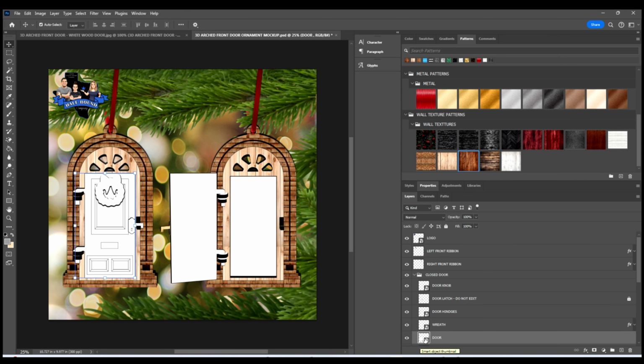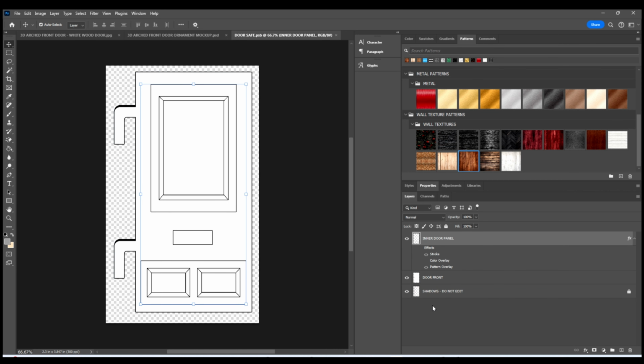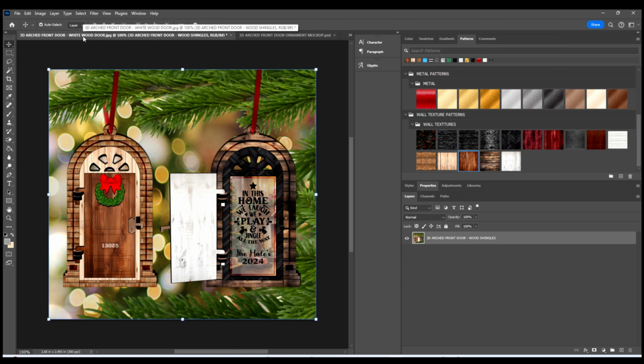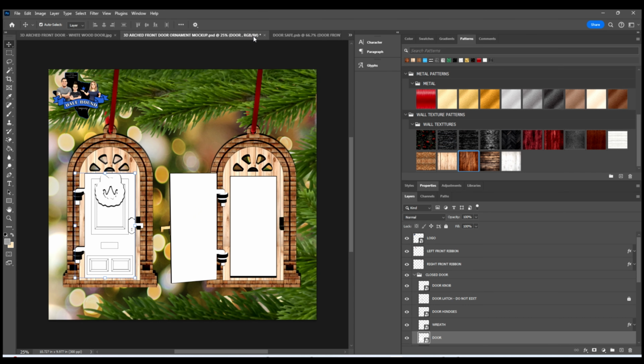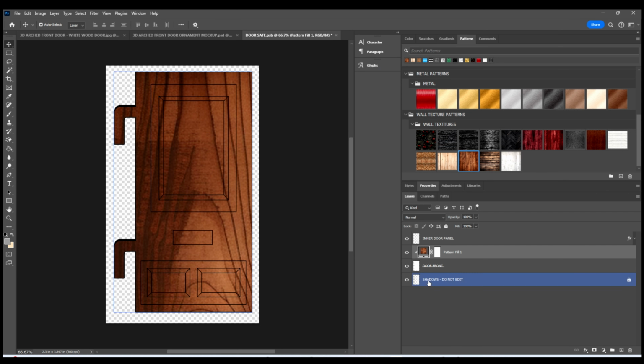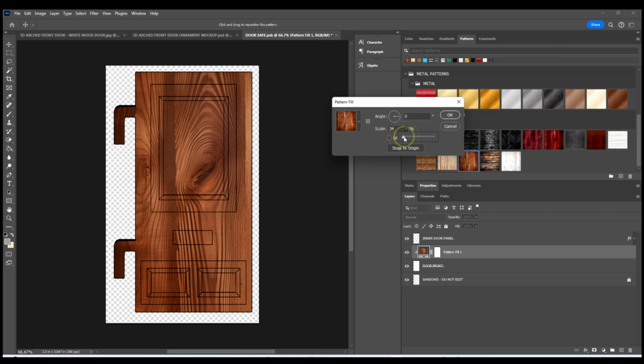Okay, so let's move on to the door. I'm going to double click on the door smart object, which brings up the door. And as you can see, you've got 3 layers in here. You've got your inner door panel, your door front, and the shadows that say do not edit. We need to add our pattern to this, and let's see, we're going with that wood. So we're gonna add this wood to it, and we're gonna need to scale it down and get it to where it looks good.